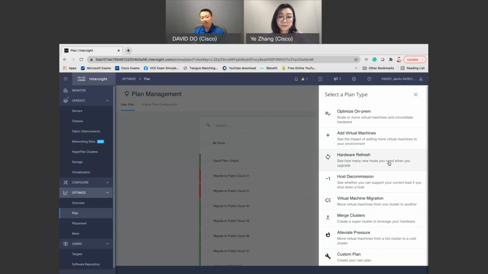So what is the impact? How many resources do we have to spend when we add a virtual machine? And let's say we want to go for a hardware refresh. At the moment we have UCS M3, and right now we just announced M6, and the customer wants to upgrade, doing a refresh from M3 to M6. How many new hosts will they need for the M6?